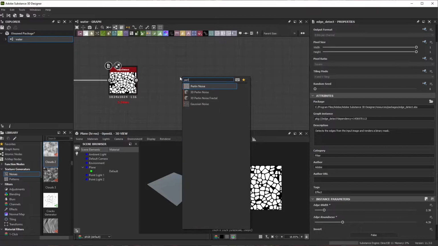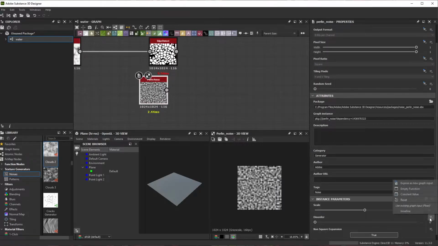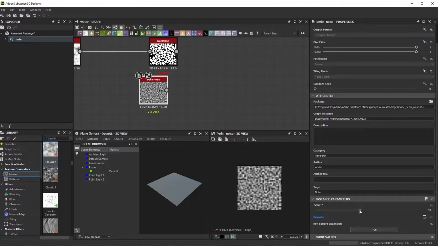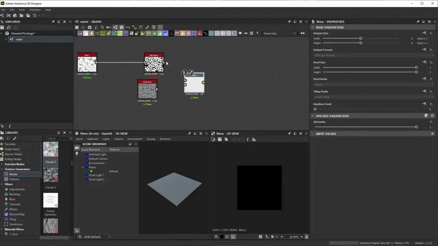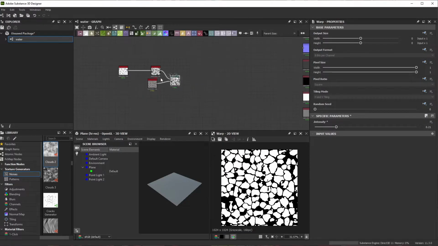Now I'll be using a perlin noise node. The great thing about this node is that it has a disorder we can animate. Let's bring the scale downwards. To make this animate, we'll input a perlin noise into the warp node, which will give the edge detect more movement. Bring the intensity down until it is only slightly affecting the edges.